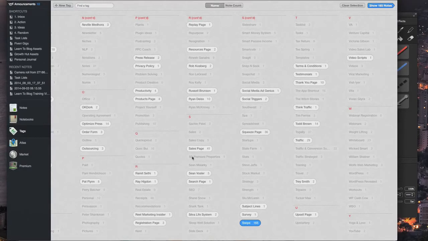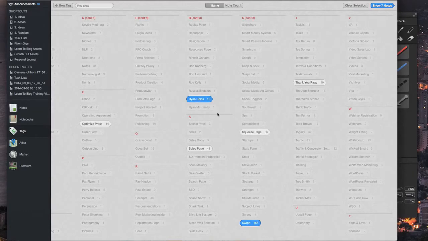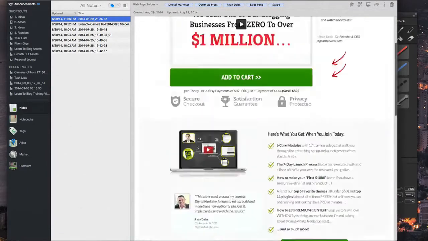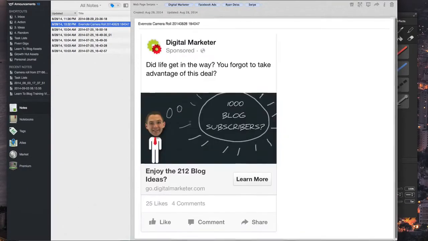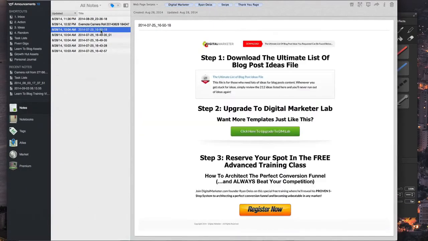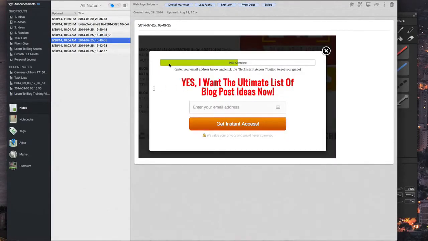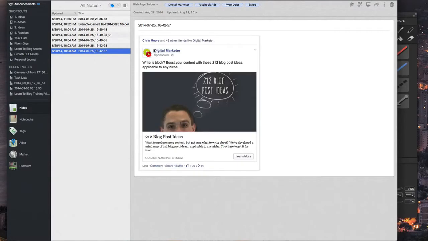let's say, Ryan Dice, anything Ryan Dice has made. I can select swipe and then select Ryan Dice. And this will show any sort of squeeze pages or sales pages or Facebook ads or anything that I've swiped from him. So it shows seven notes. You can see here's a sales page that I swiped at some point. Here's a Facebook ad that I swiped. An upsell page, another sales page, a squeeze page, another ad. This is my swipe file of just Ryan Dice swipe now.